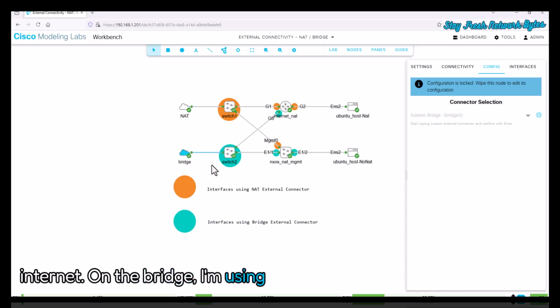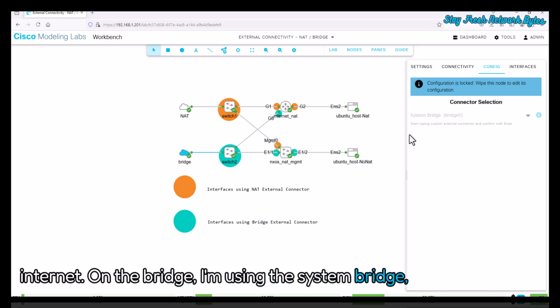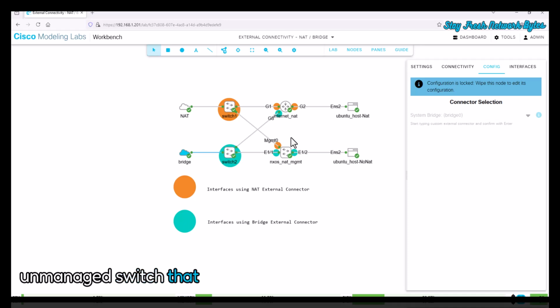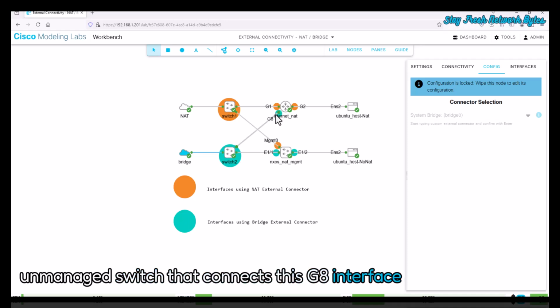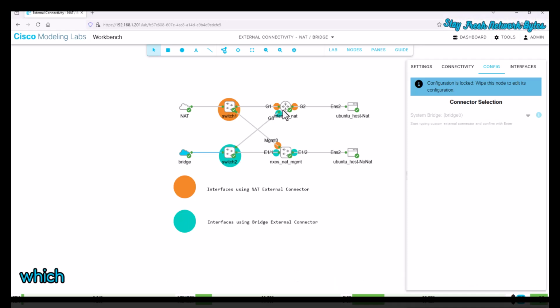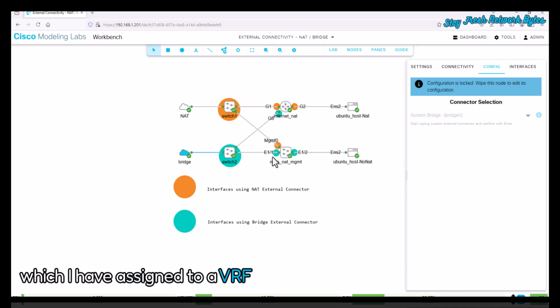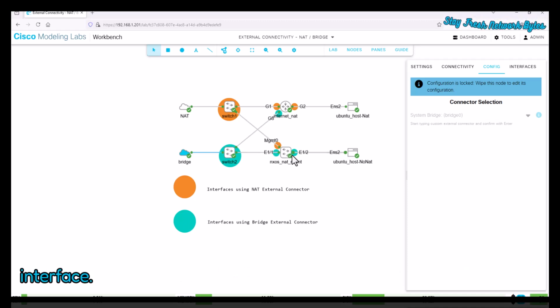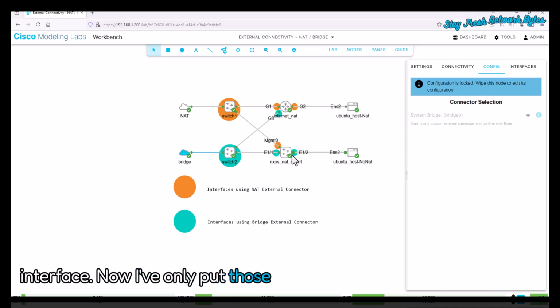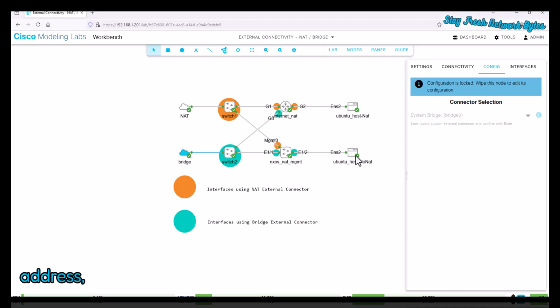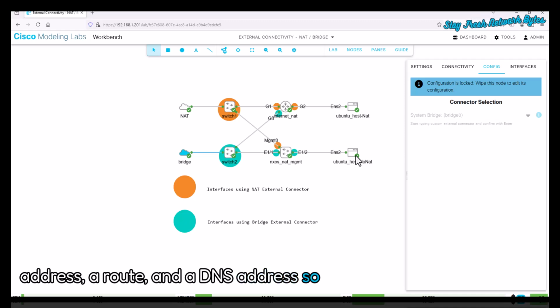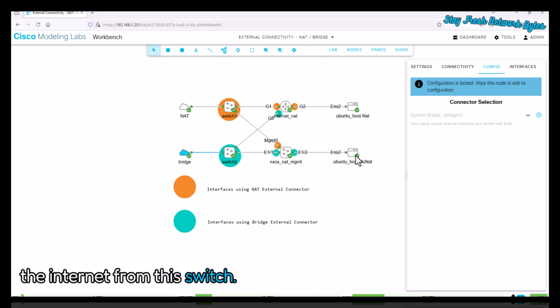On the bridge, I'm using the system bridge. I have another unmanaged switch that connects this G8 interface of the CAT8000V, which I've assigned to a VRF. And then I have this E1 and E2 interface. Now I've only put those in a VLAN, and then I've assigned an address, a route, and a DNS address so that I can actually get out to the internet from this switch.